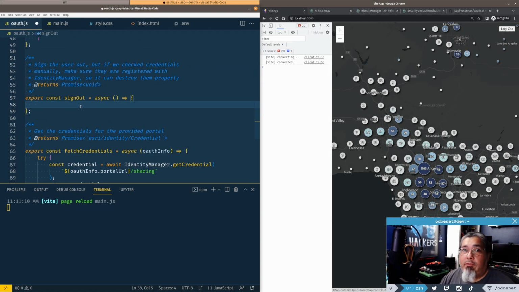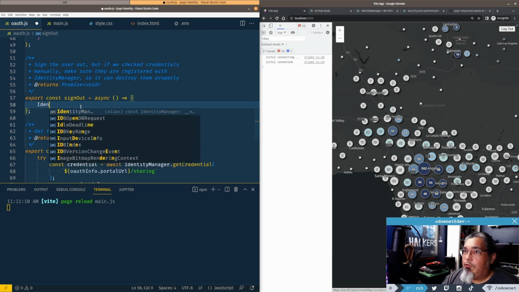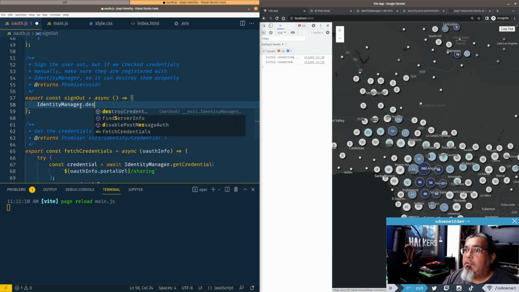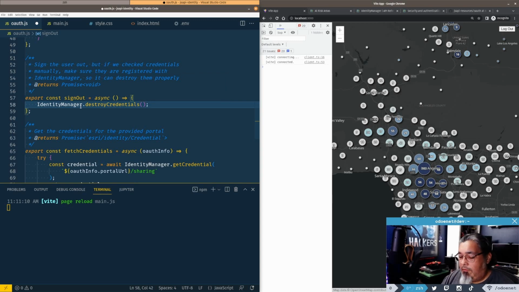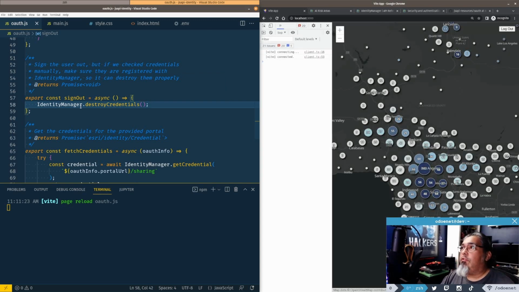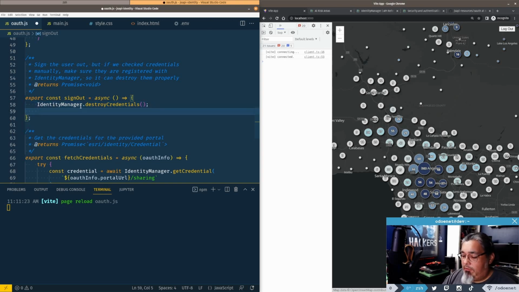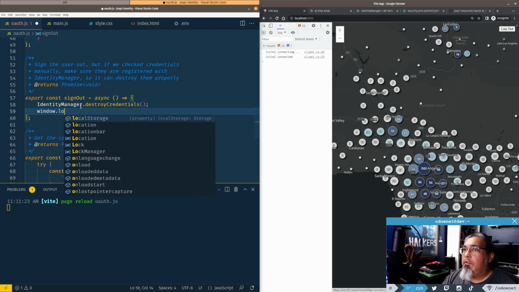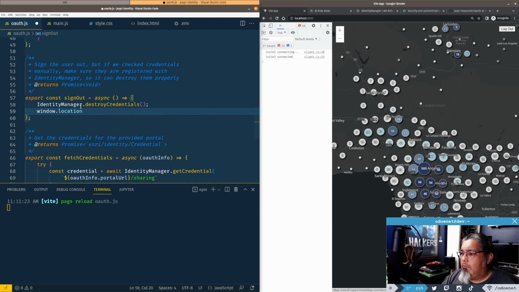So now the sign out method. I mean, this is pretty straightforward because IdentityManager comes with a method called destroyCredentials, right? So I'm going to destroy my credentials, but I can't just destroy the credentials. I need to reload the page. So I'm going to say window.location.reload.